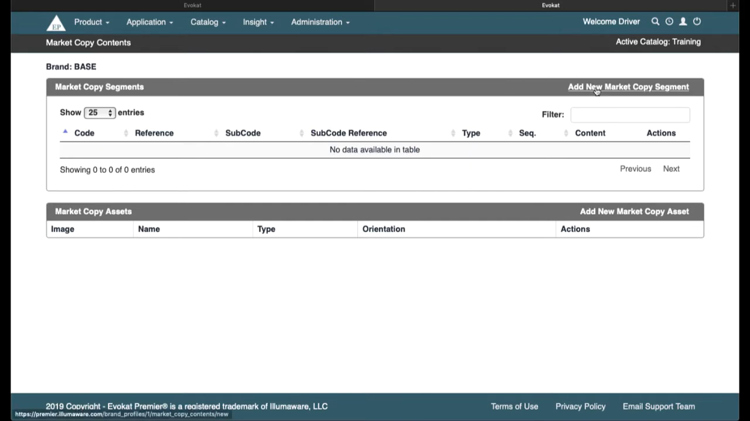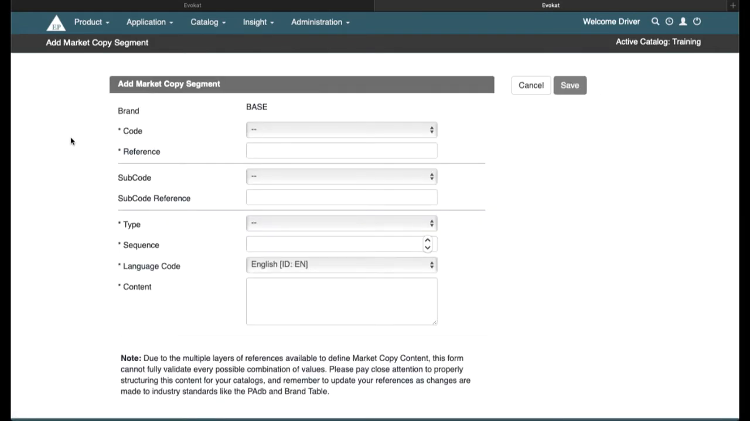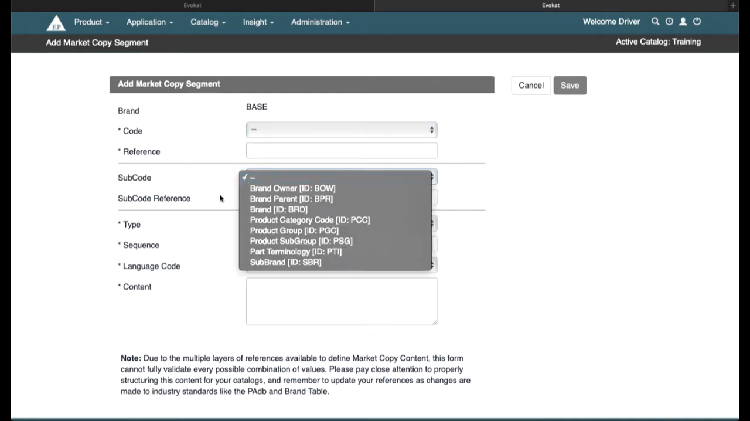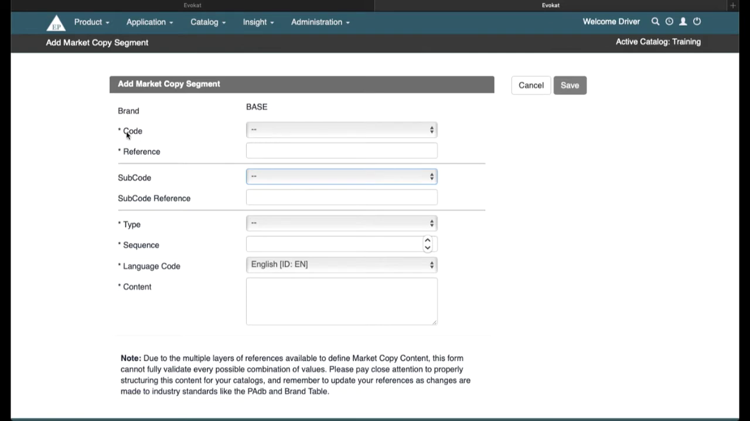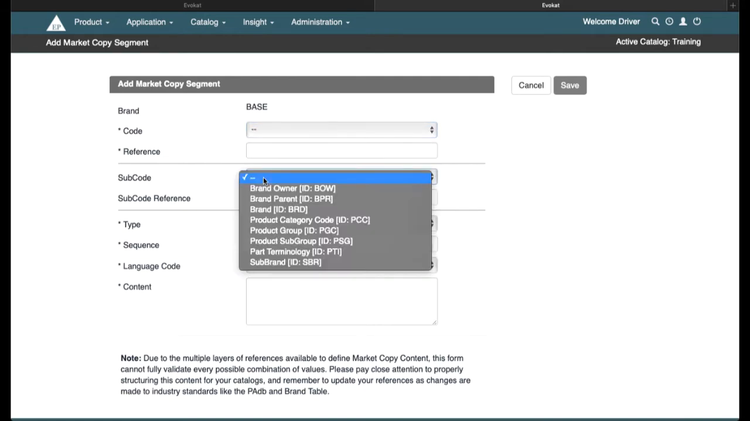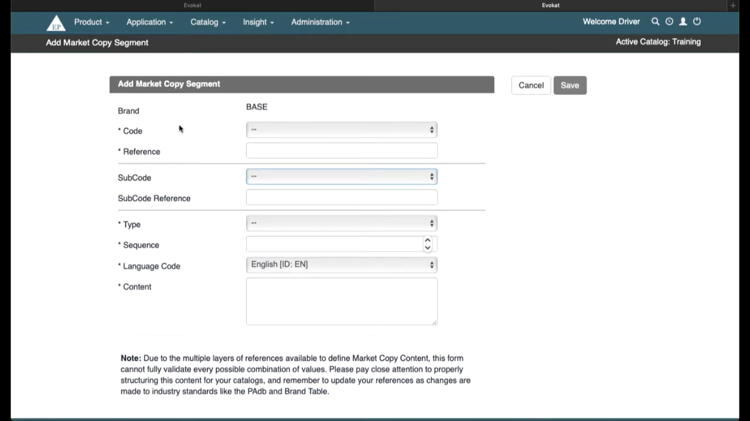And as we say we want to define a new market copy segment, we can see that we're asked to define a code and a reference, and then a subcode and a reference. So we're kind of defining our own hierarchy of targeting product data or targeting a set of products with a particular bit of data. So I might start with a broad code of a brand owner or brand parent, and then come down with a subcode of a part type or sub-brand, and continue down from there.